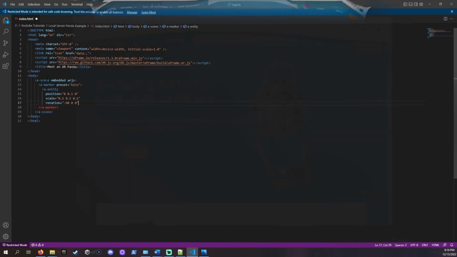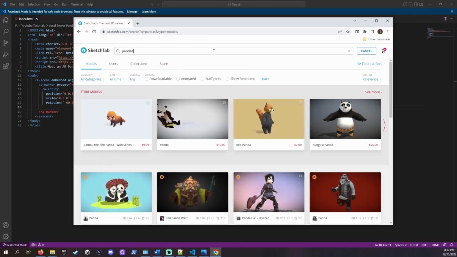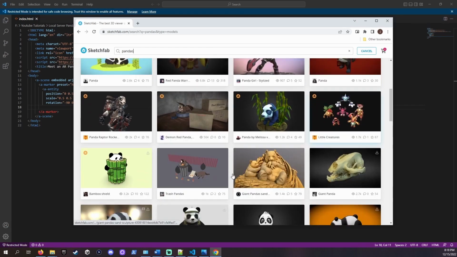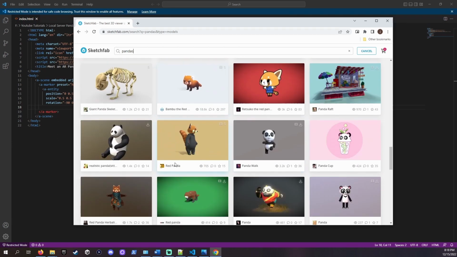We can use Sketchfab, an online resource for 3D models, and many of them are free. Let's search Sketchfab for some pandas. Sure are a lot of options. Let's be sure to pick a good one.